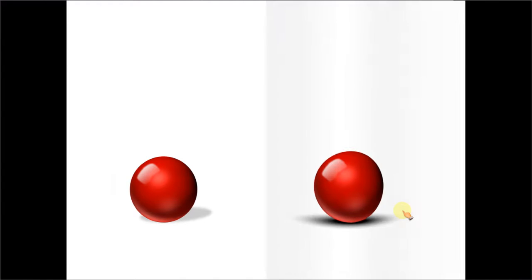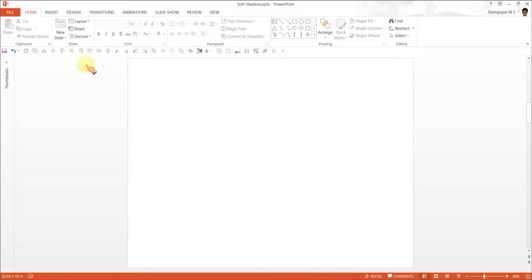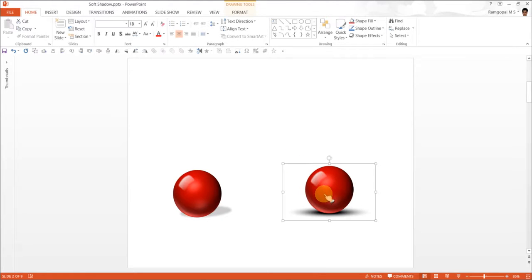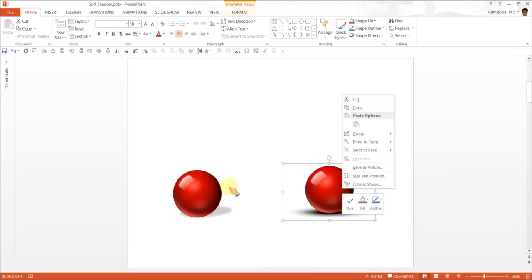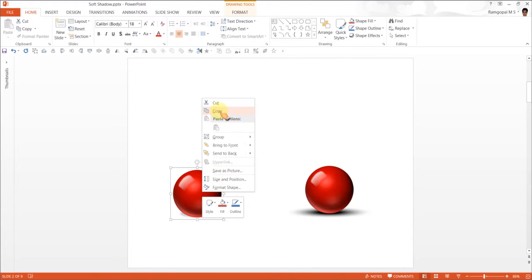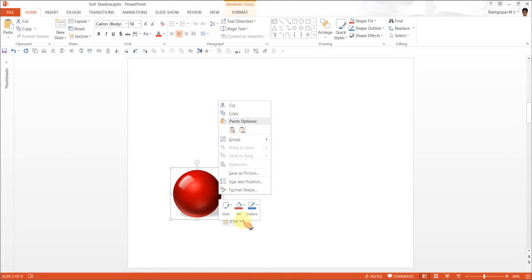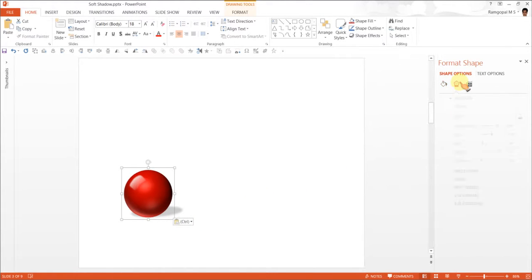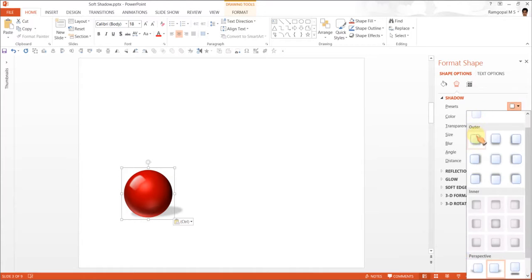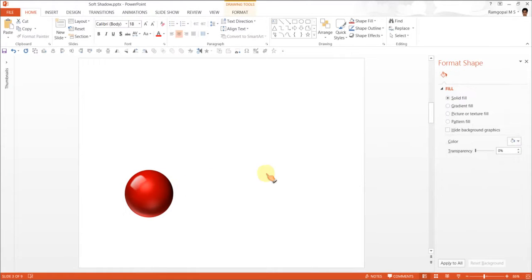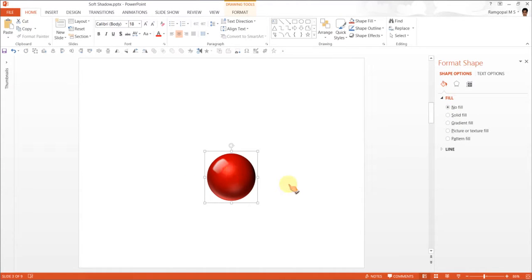I am going to a new slide. As you always know, new slide is here. So whenever you want to create a new slide, you click on this one. All right. So let us first copy this 3D object, and keep it here, and I'm going to remove the shadow here. So we are going to start from a clean slate.